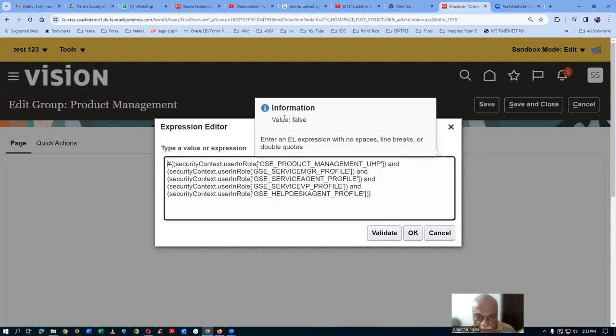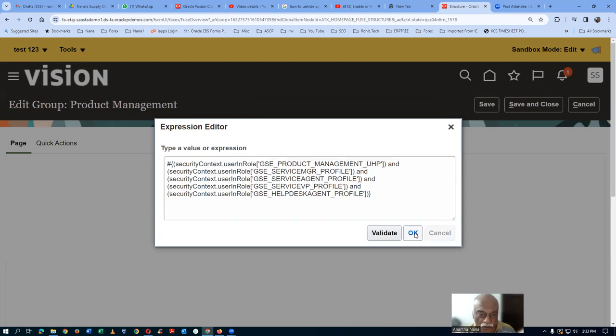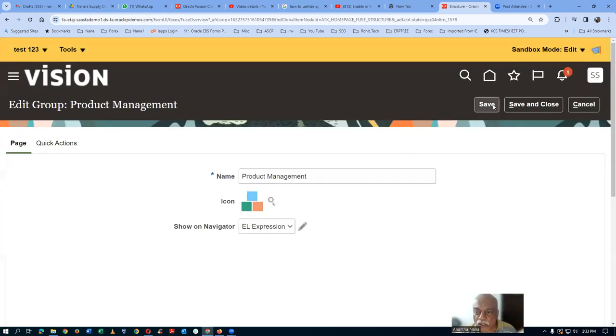Now what happens? You can see it has become false. Now it will not be visible on the Navigator, and naturally it will not be visible on the Springboard also. So go there, click on it. It is now done. Click on save. You're now saving it actually. So it is now saved.